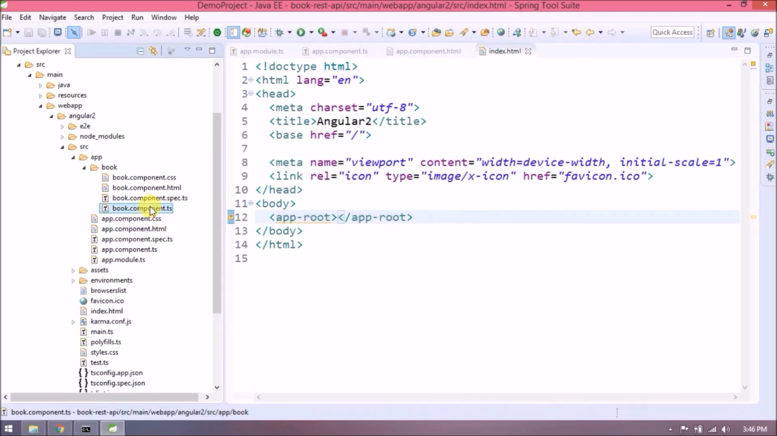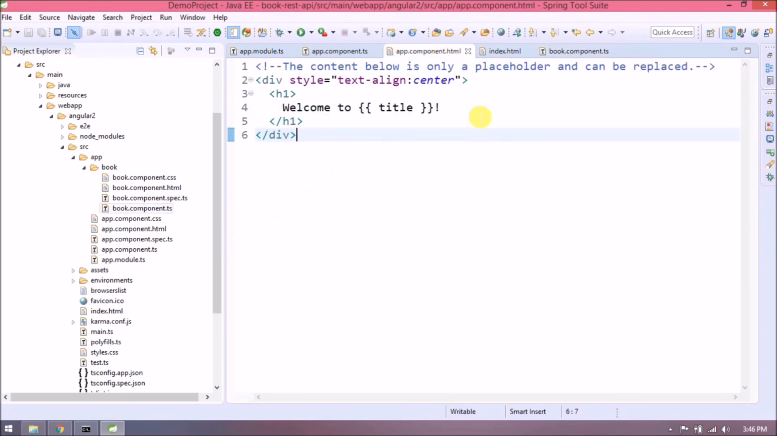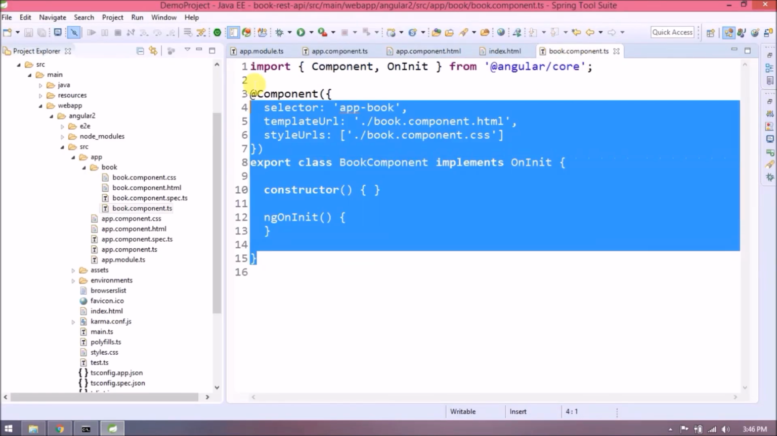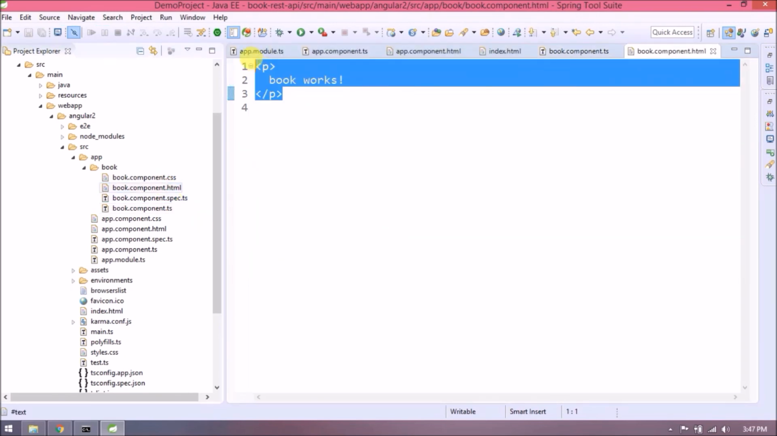Open the book component ts file. So here is the selector, app-book. Now let's add this in the app component HTML as it was added in index HTML. That's it. Let's check. See, here book works is coming, and that is coming from the book component HTML. See, here is book works under the p tag.